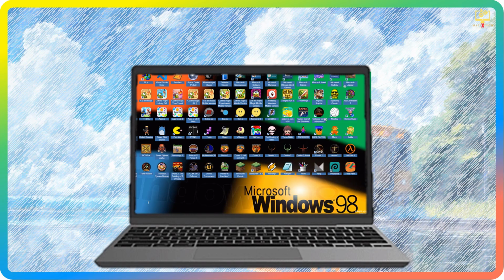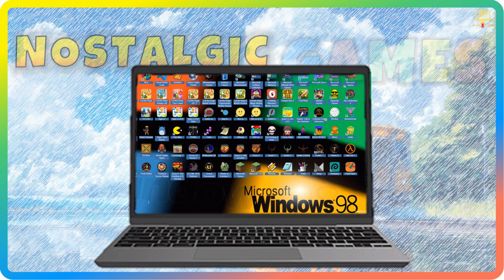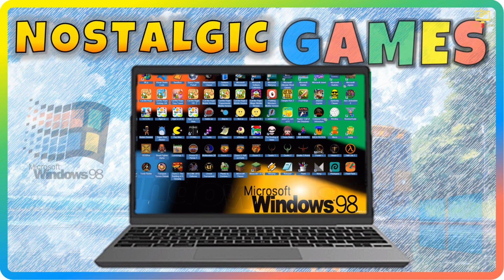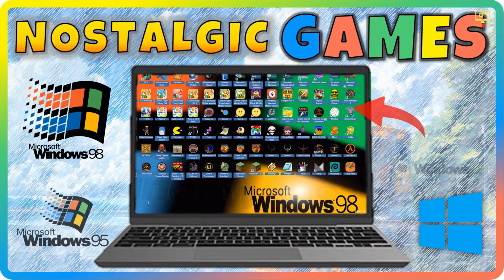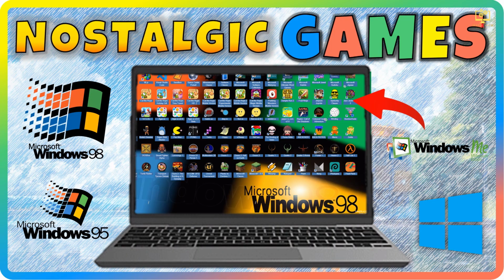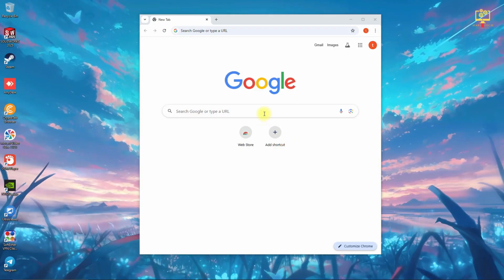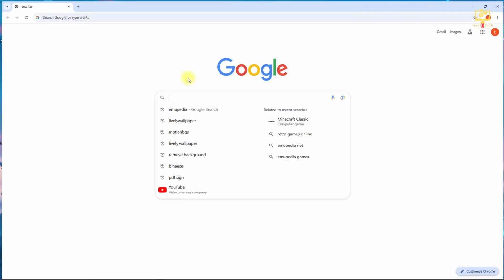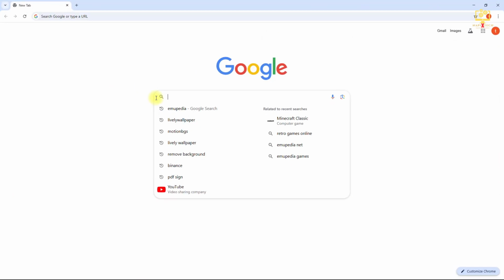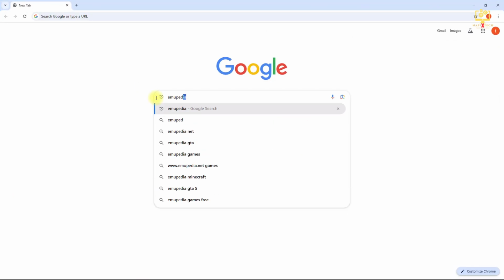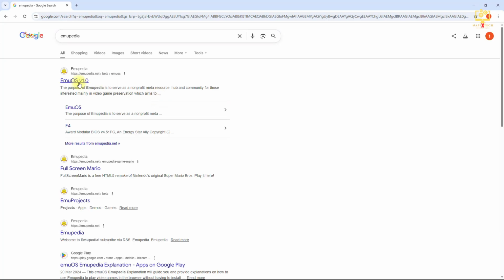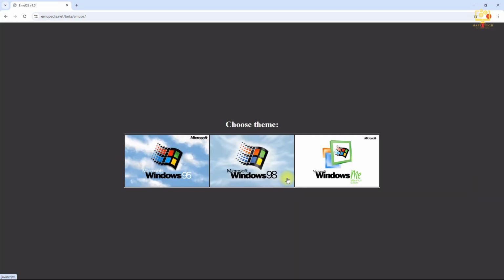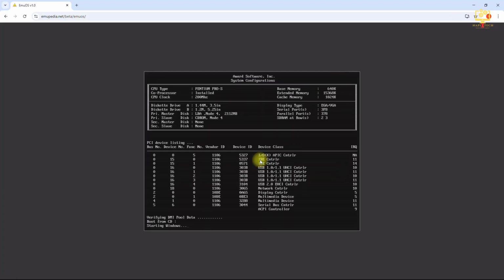Hi everyone. Today I'll show you how to run nostalgic Windows 95, Windows 98, and Windows Me games on your PC without installing anything. First, open your web browser. I'm using Google Chrome. Next, type Emupedia in the search bar. Open the Emupedia website. Once the website loads, choose the theme you want, Windows 95, Windows 98, or Windows Me.